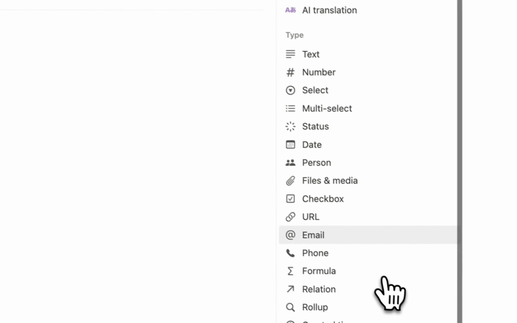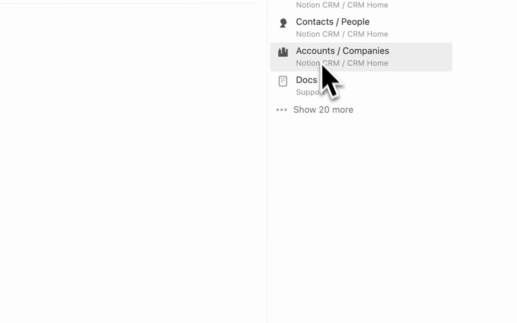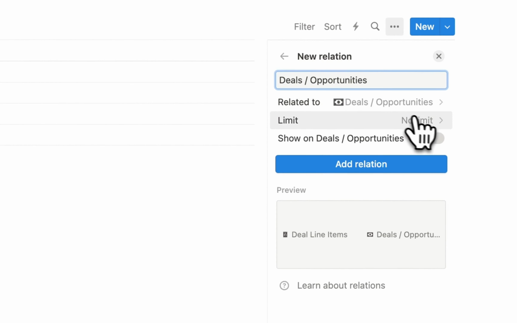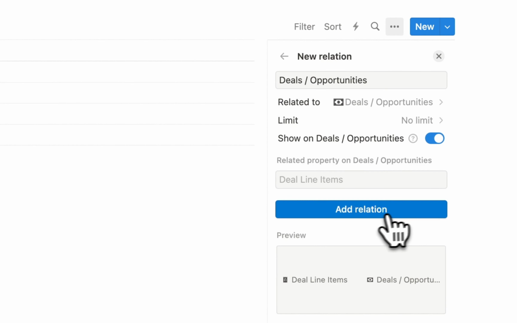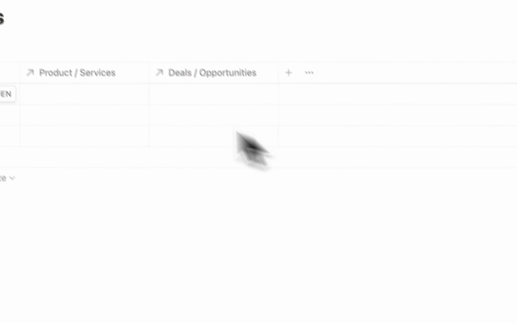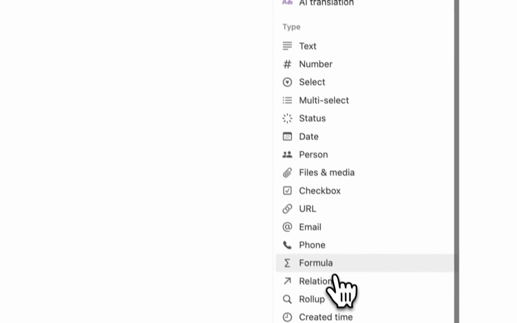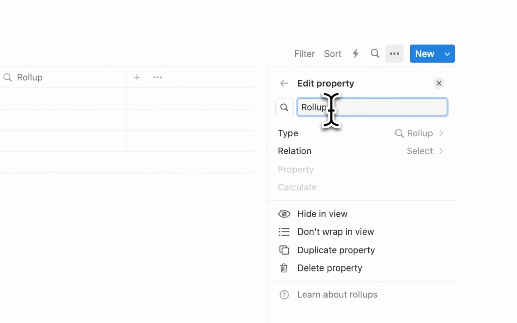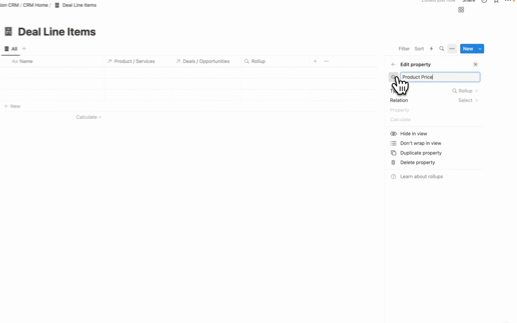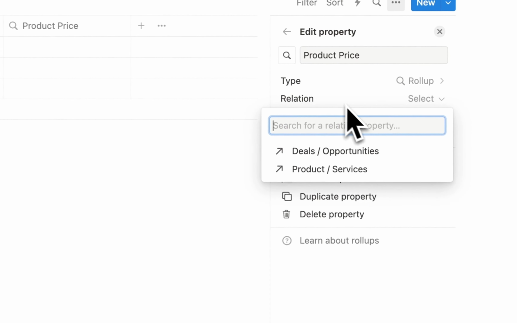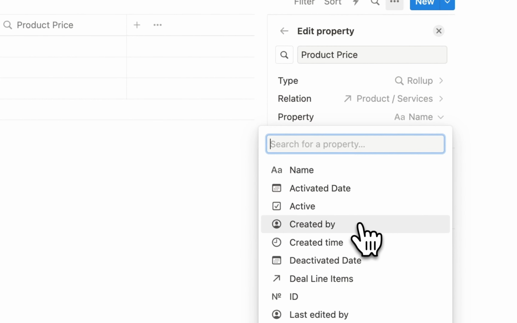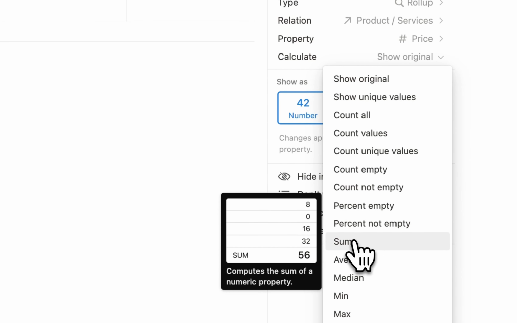Then we're going to create another relationship, and this time we're going to relate it to our deals. So search for deals, and then we're going to do deals/opportunities, and then no limit again, and then we're going to show and just select add relation. Then leveraging the products and services relation, we're going to create a rollup, and we're going to name this one product price. And then we're going to search for the relation, and we're going to do product/services. And then for this, we're going to select price, and then we're going to select sum.